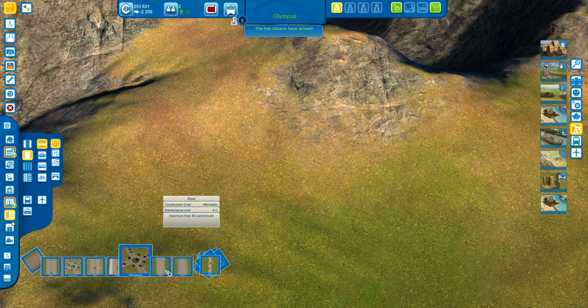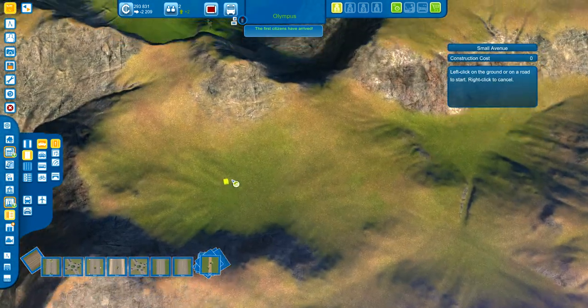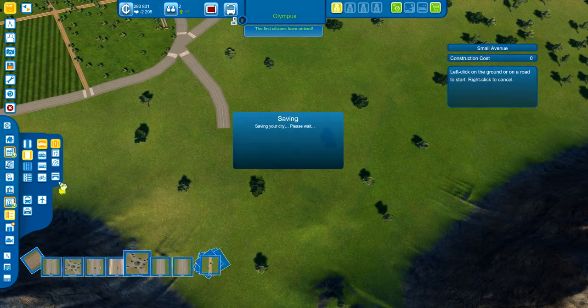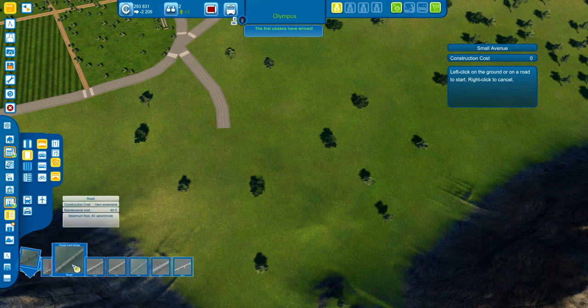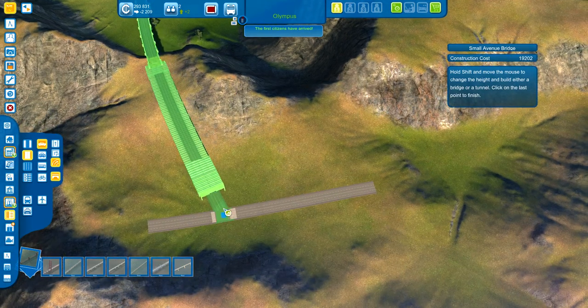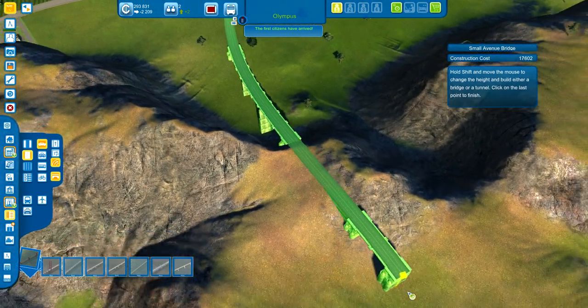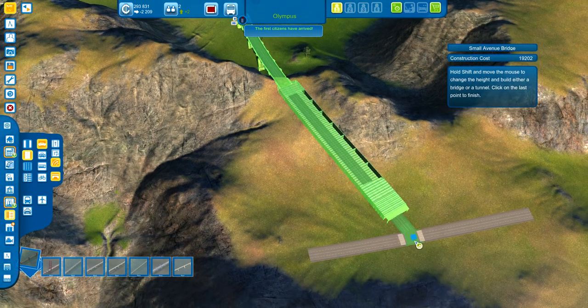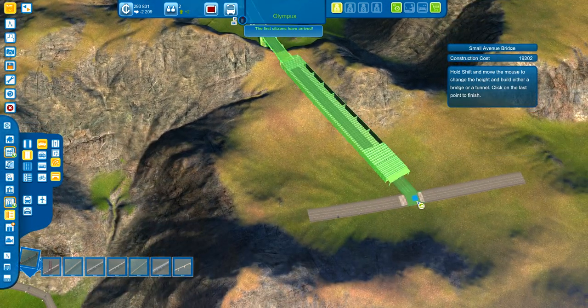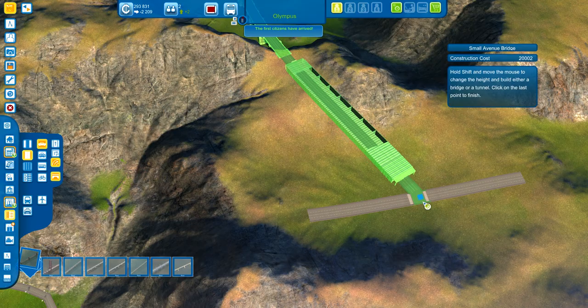It's been a while since I made a bridge. I keep forgetting how to do this properly. So let's just say it's connecting to that. It's connecting there, right? That way we've got Small Avenue Bridge. I was kind of hoping for an actual bridge, you jackass. But hey, if that's the way it wants to do it, we're completely fine with that. It only costs 19,000.